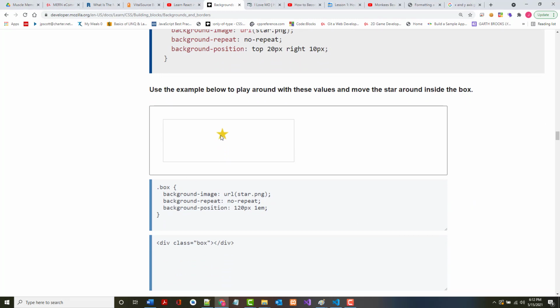So there they did a no repeat, meaning it'll only show once, but by default it would put it right here. But they positioned it 120 pixels over and 1em, which is about 16 pixels down.